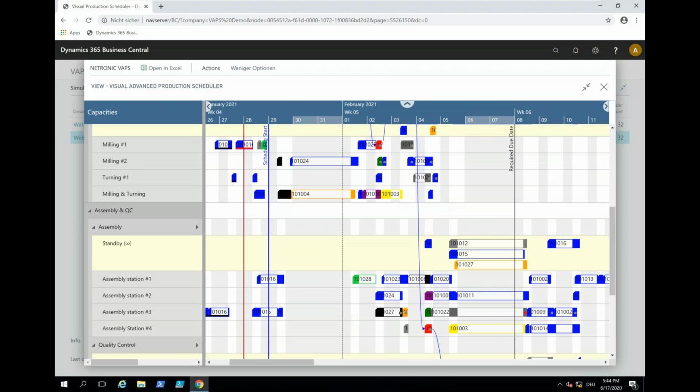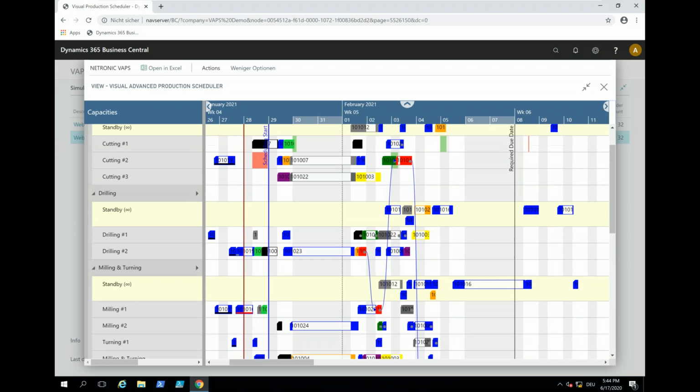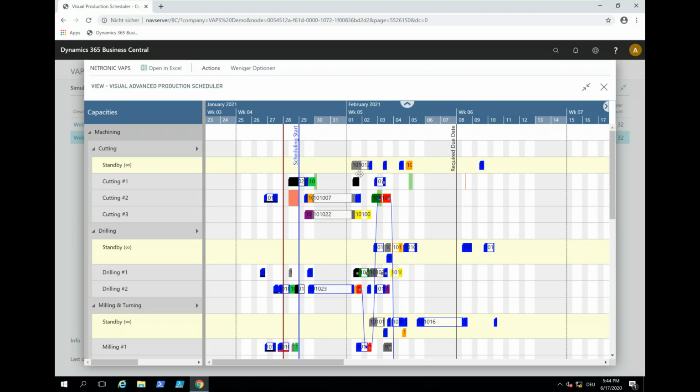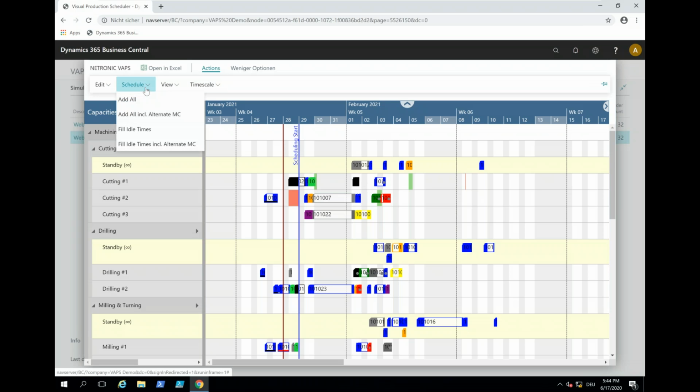This all was the single order, manual, one-by-one case. You see that there are a bunch more production orders sitting here on standby. If I don't want to schedule them all one by one, we also have another option. We can say, schedule all.